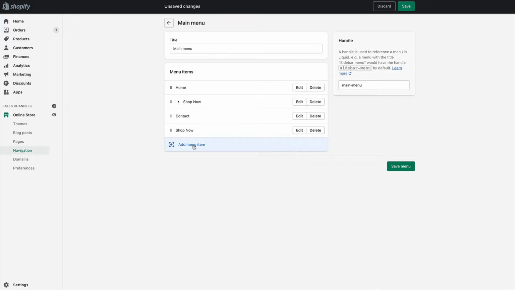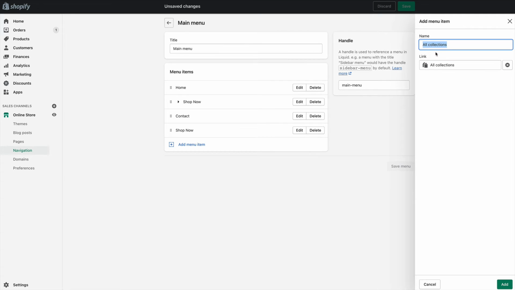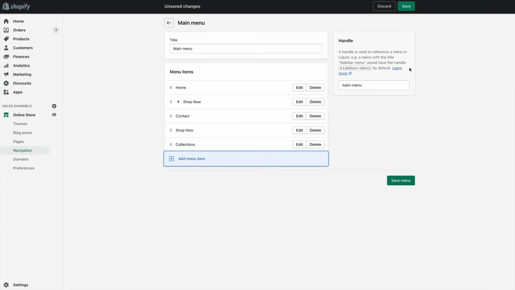Okay. So I'm going to add another menu item. And this is going to be a link to all my different collections. So we'll say all collections. And I'm going to call this one Collections. And I'm going to add it. Now, once I have that added, I now want to nest this underneath Shop Now. So I'm going to grab these little dots that you see on the left-hand side. I'm going to grab it.